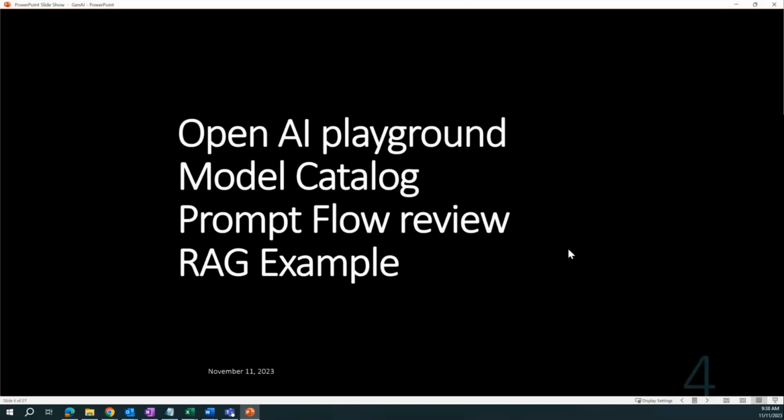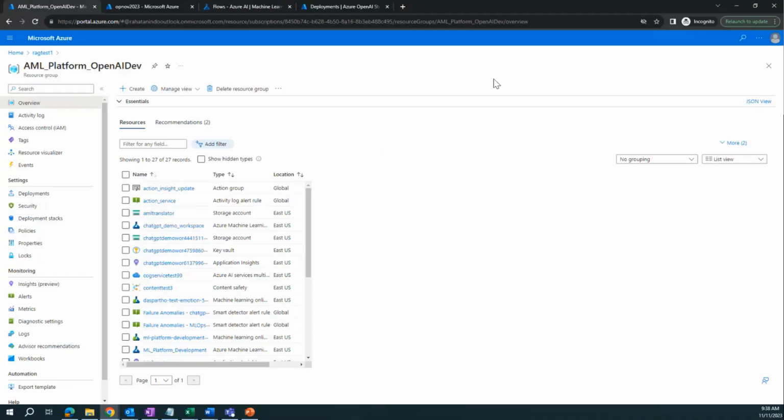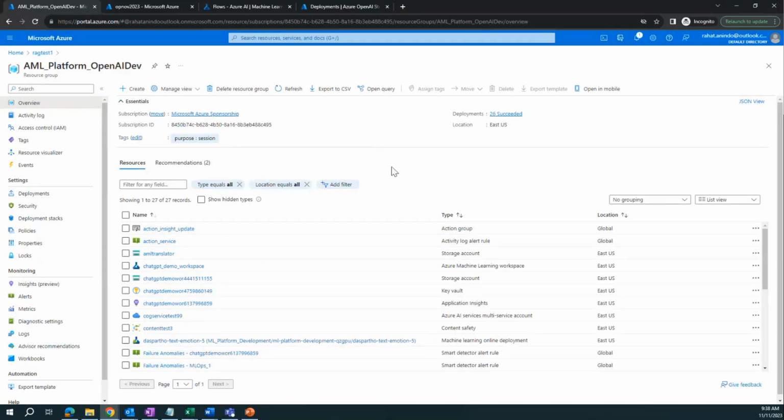Okay. So the first thing I will do is we will look at the OpenAI playground in Azure. We will also look at the model catalog, prompt flow review, and we will also look at a quick RAG example so that we understand what we are going to talk about throughout this presentation. Okay, can you see my screen with the Azure portal?